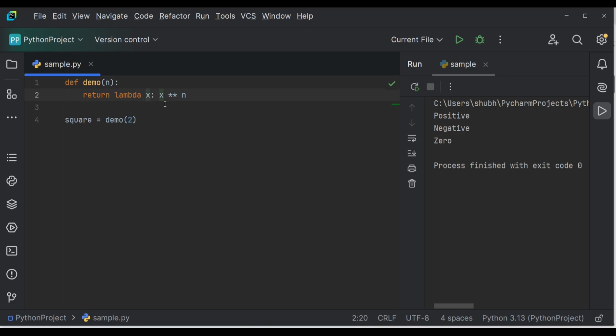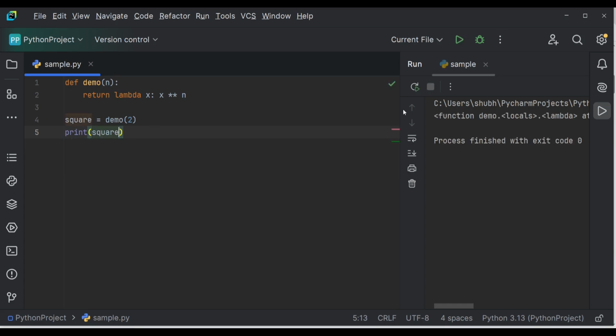So we have not provided x as of now, and the expression or the result will be x to the power n. So here n is 2. So this lambda function which is returned from this function will return x to the power 2, that is the square of the number. So this square variable contains a lambda function. So if we print the square, it will not print any result. It will be a lambda function. So let's check that. So here we can see function demo.local.lambda.